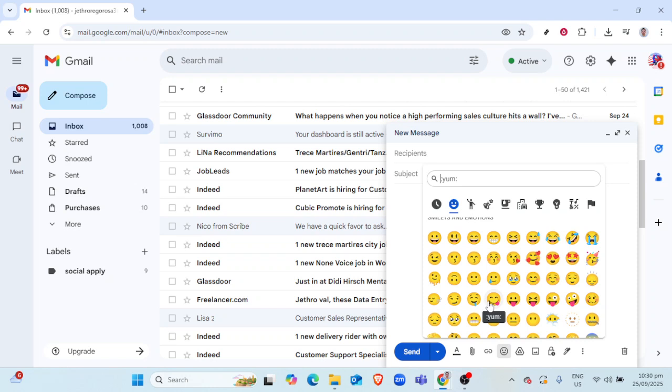By following these easy steps, you can now confidently incorporate emojis into your Gmail communications, making them more engaging and expressive.